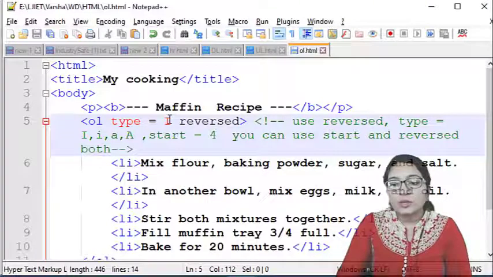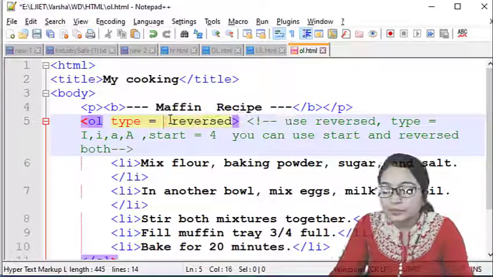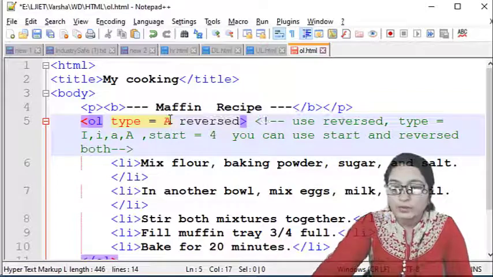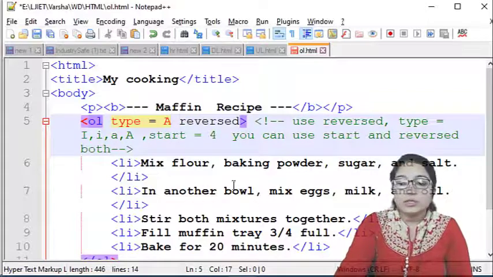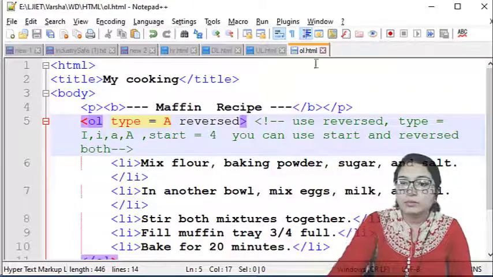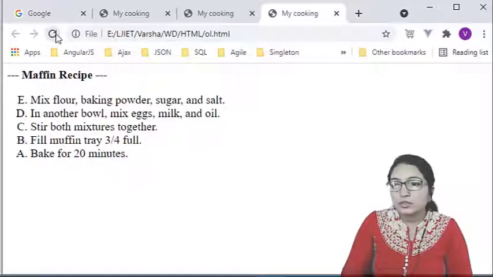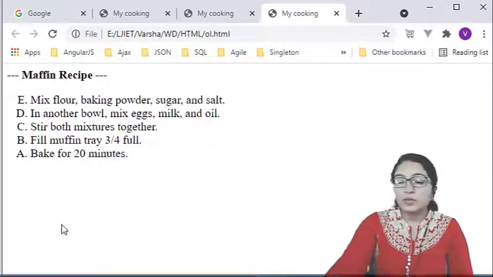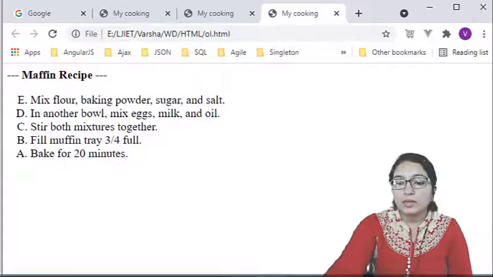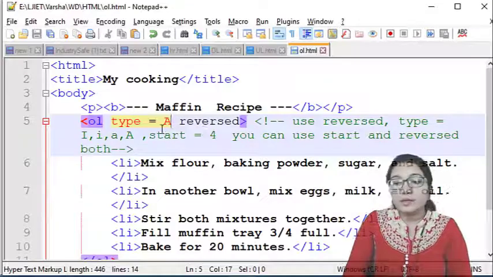So you can use such different types. Suppose I am defining A. So here it will display in reverse order again. Just refresh the page. So E, D, C, B, A, like this way you can use. Got it? So like this way you can use this ordered list with the different attributes.